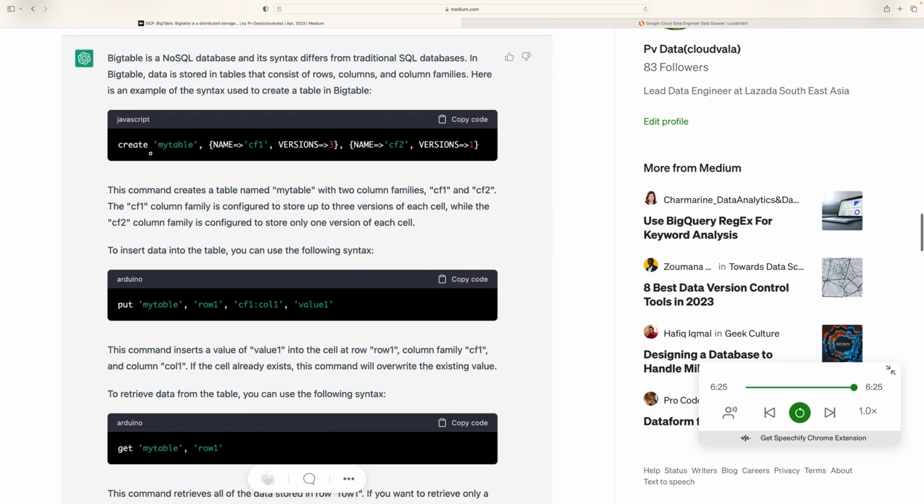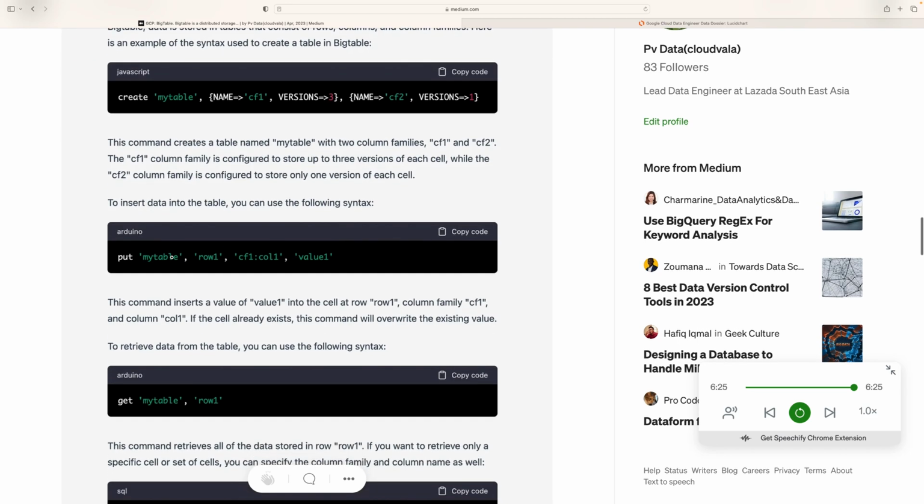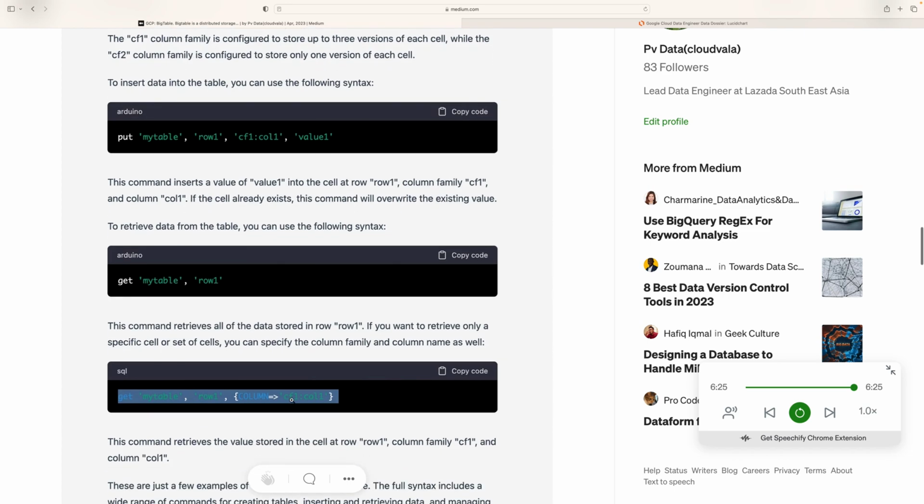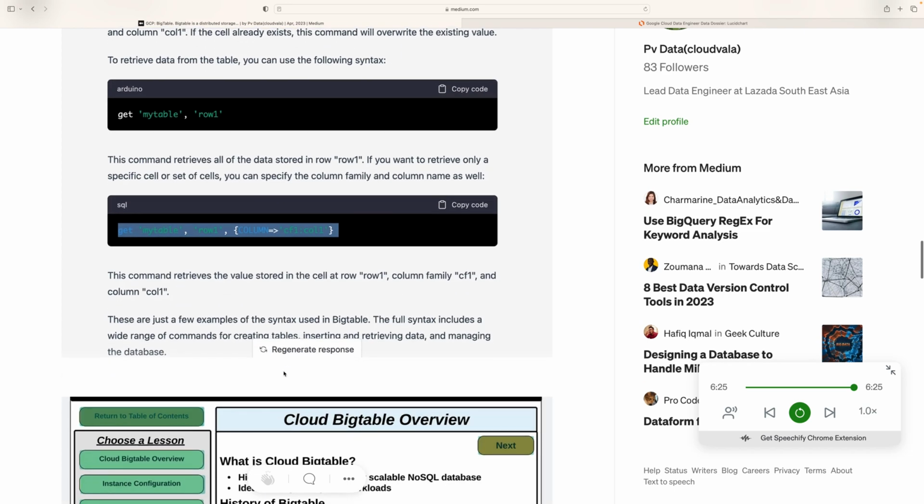This is the syntax: create 'my_table', and then the name CF, column family 1, with versions 3, and column family 2 with its versions. Then I can put the value, like put 'my_table', row, the primary key, CF dot column, and this value. So we can do it like this, and then we can get 'my_table' and the row. This is the primary key we need to get, and then it will retrieve the column like this.